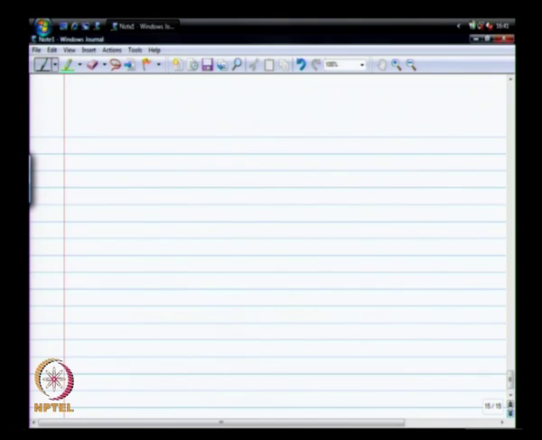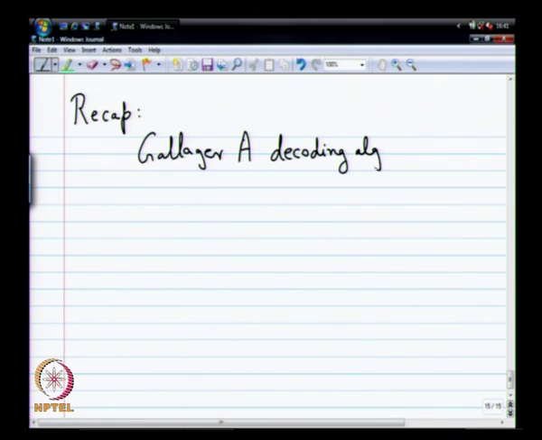So, let us once again quickly recap where we were. We are looking at the Gallager A decoding algorithm. It is a hard decision decoding algorithm over the binary symmetric channel. What are the various features if you think about the way it is working? It is a hard decision decoder, and it works over the binary symmetric channel.